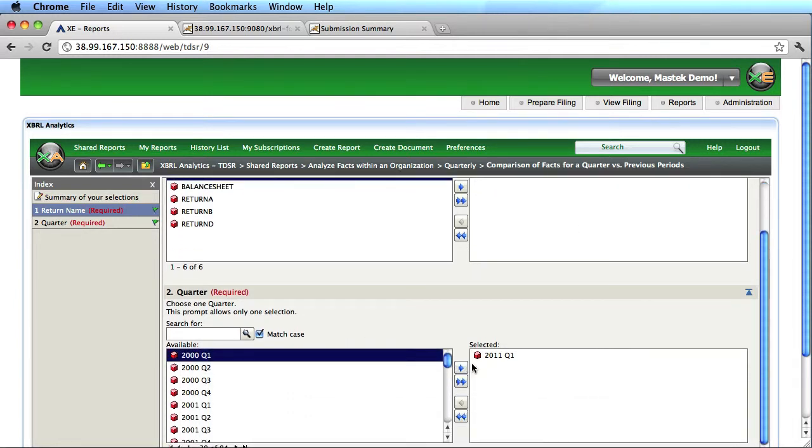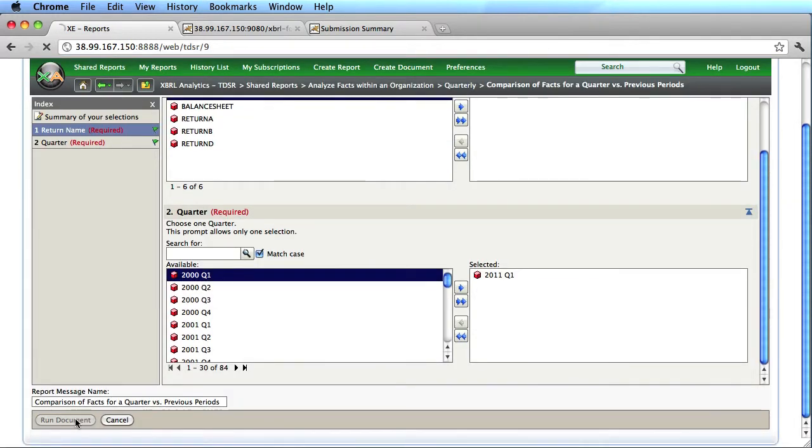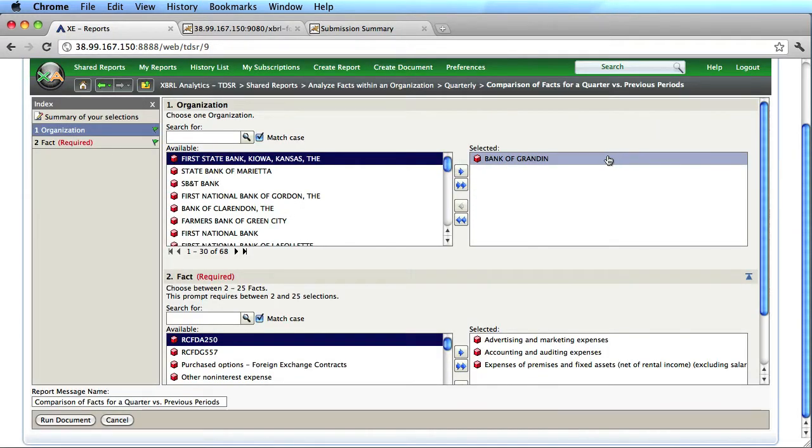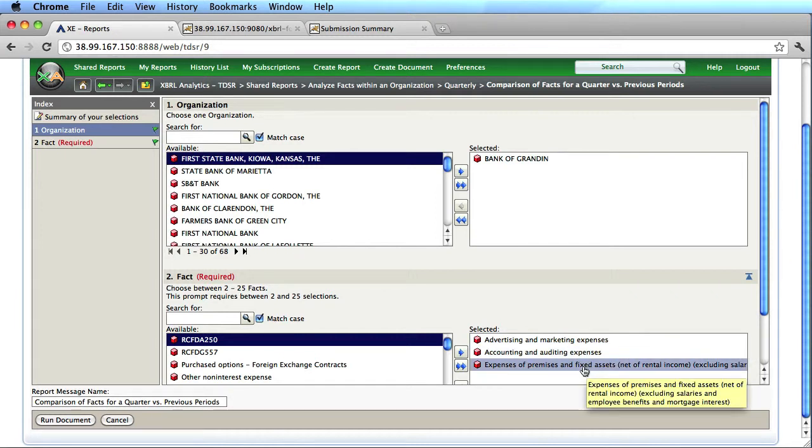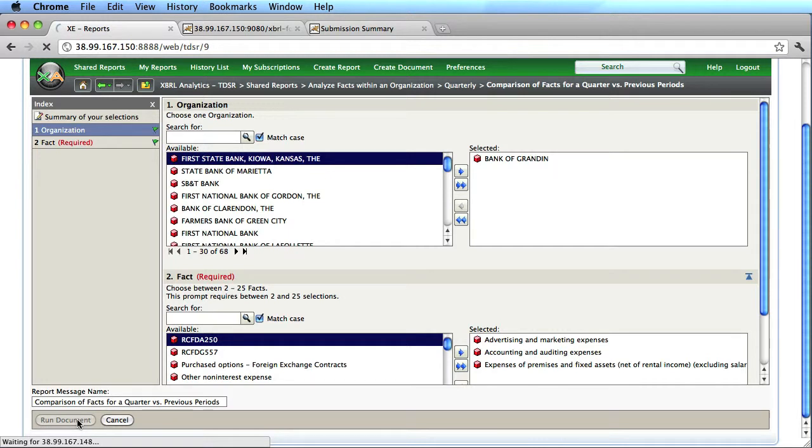I'm going to select a specific quarter that I want the report based on, and then I'm going to run that report. That's going to bring up another set of prompts. In this set of prompts, I'm going to select the Bank of Grandin and several different facts or concepts. I could select any fact I wanted. The report is flexible from that perspective.